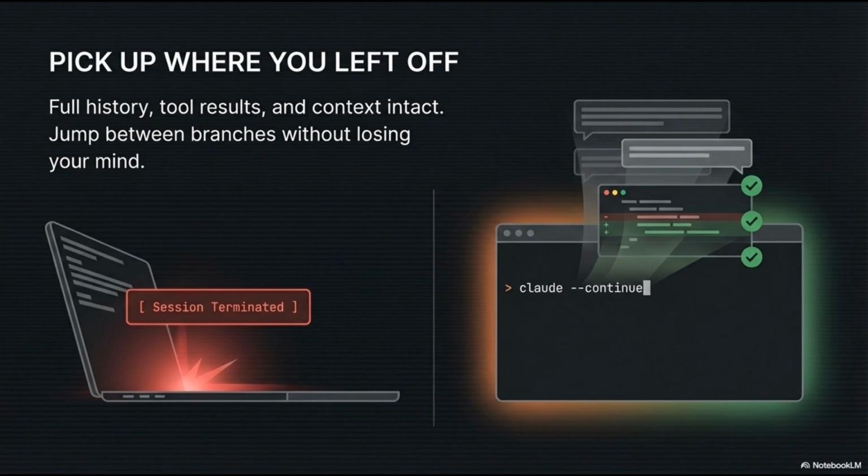So between the Sudo-like permissions, the Git-like checkpoints, and the session continuity, it really feels like the tool is designed to work with a developer's natural rhythm. It's not forcing a new proprietary IDE paradigm on you. It just lives where you already work. Exactly. It respects your workflow.